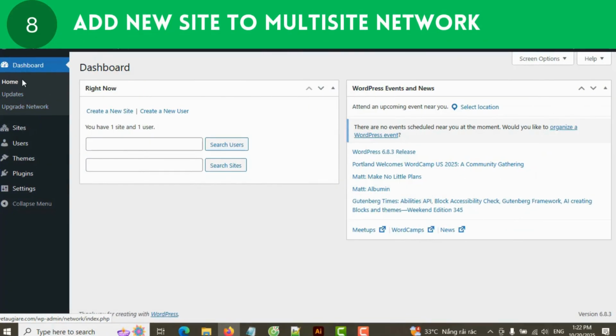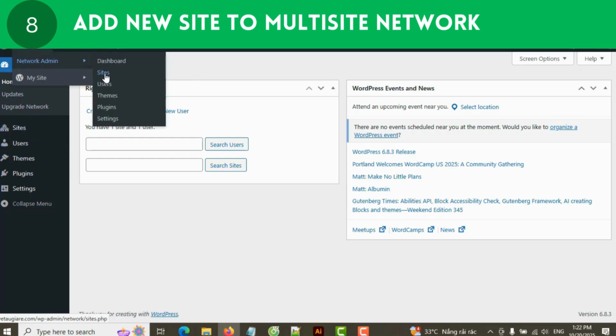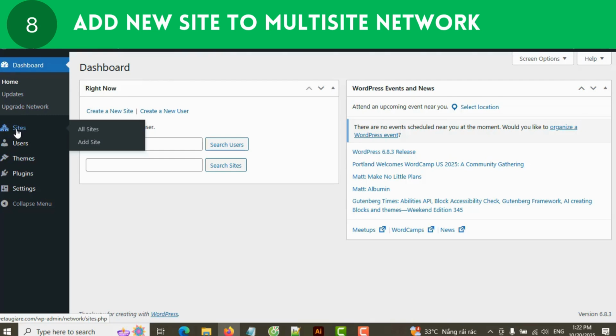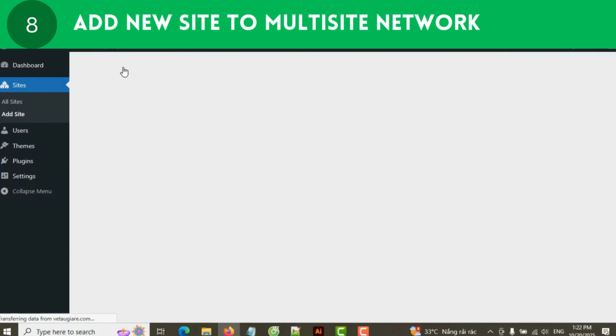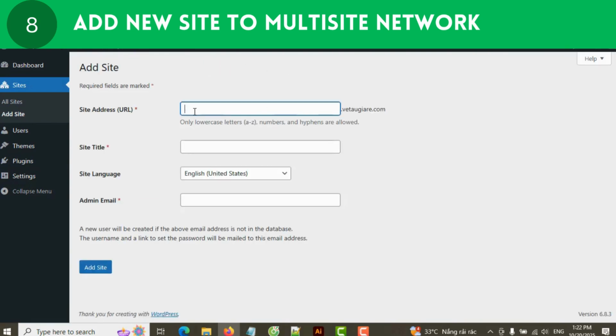Now that your WordPress multi-site setup is ready, it's time to add your first site to the network. This is where the real power of multi-site begins. Managing multiple websites from one single dashboard. From your WordPress admin bar, go to My Sites, then Network Admin, then Sites, then Add New.